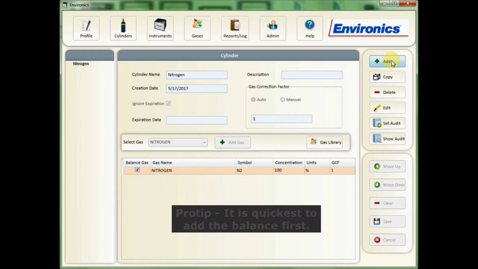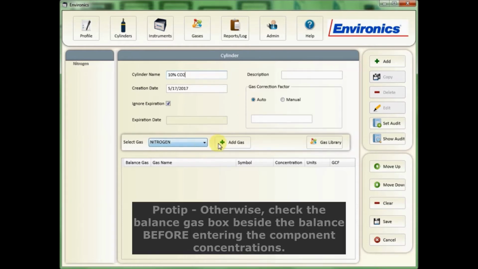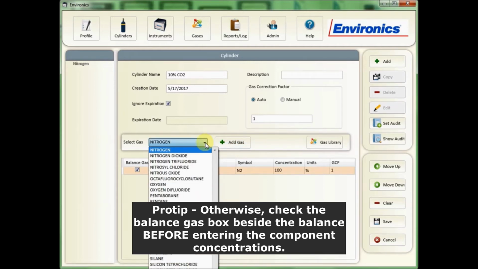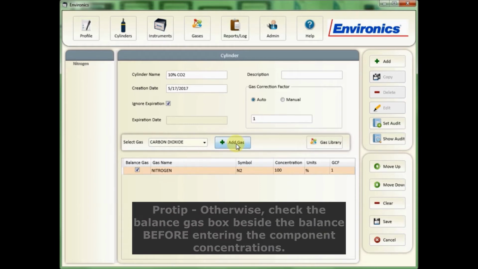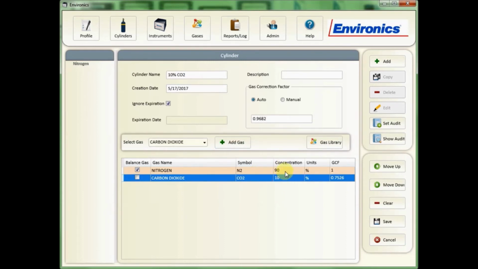To add a cylinder with more than one gas, it's the same process. Click on add, give the cylinder a name. We'll make this a 10% CO2 cylinder. So I'll begin by adding my nitrogen. And then I'm going to hit the letter C to jump back up. Put my CO2, add. Again, this is 10%, so I will add 10% here. Once I click off of that, you'll see the nitrogen will adjust itself to 90%.